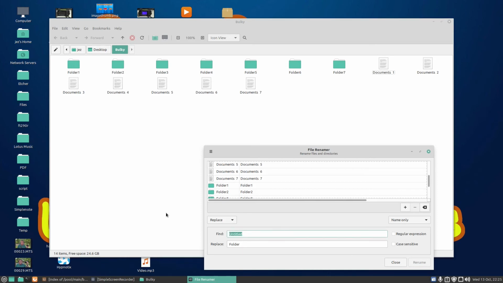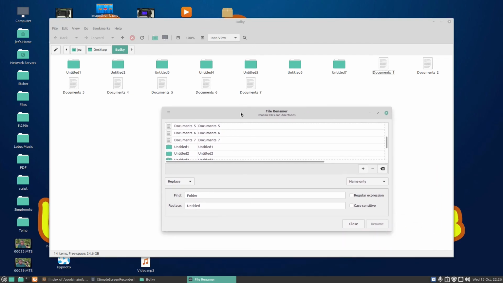Let's rename folder to, I don't know, again to untitled. Press on rename. We can rename it back to untitled 1, 2, 3, 4, 5, 6, 7. You can do this with image files, MP3s, text files, which we've just done, folders, and videos. Maybe you've downloaded a series off the internet, and you want to rename it Series 1, Episode 1, 2, 3, 4, 5, 6, and 7, and so on. You can do that very easily by using Bulky.